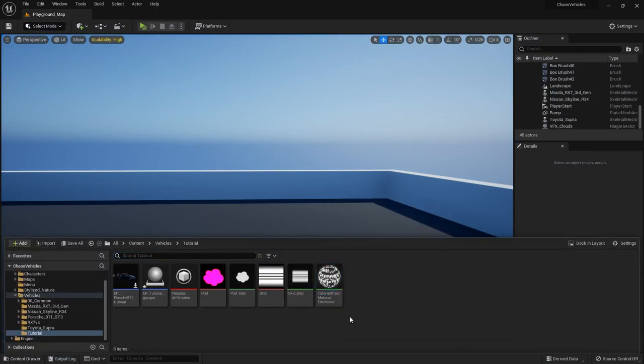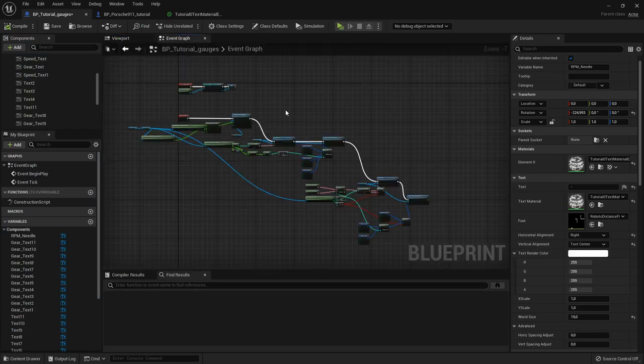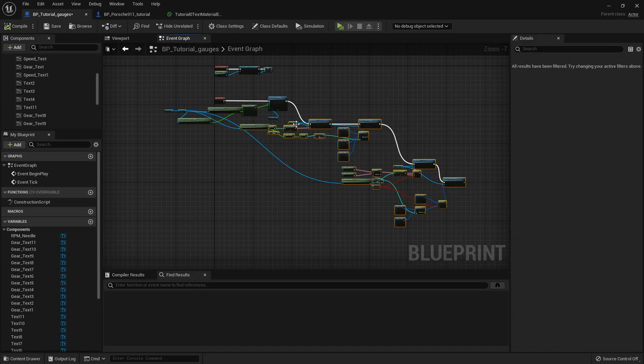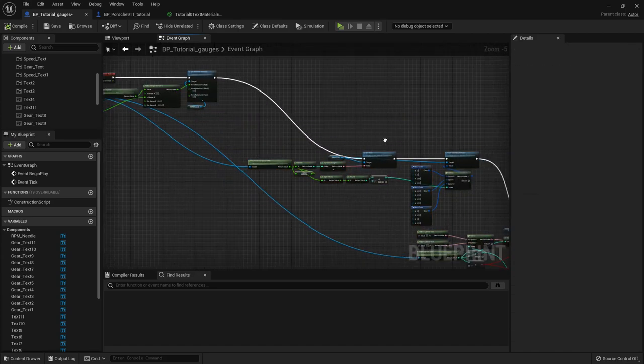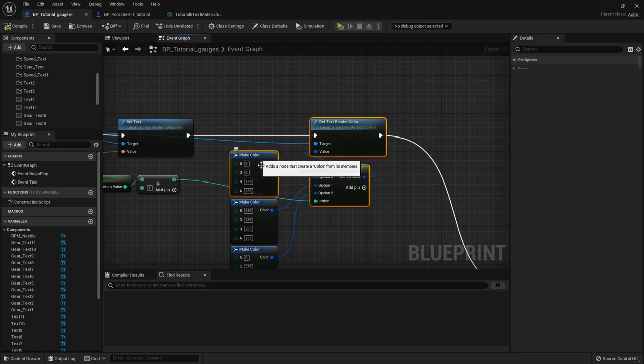So we're starting to have a lot of stuff in that tutorial folder. Let's go ahead and change that needle color, like I said I would. Let's move all of that out of the way. Copy that here with at least 2.